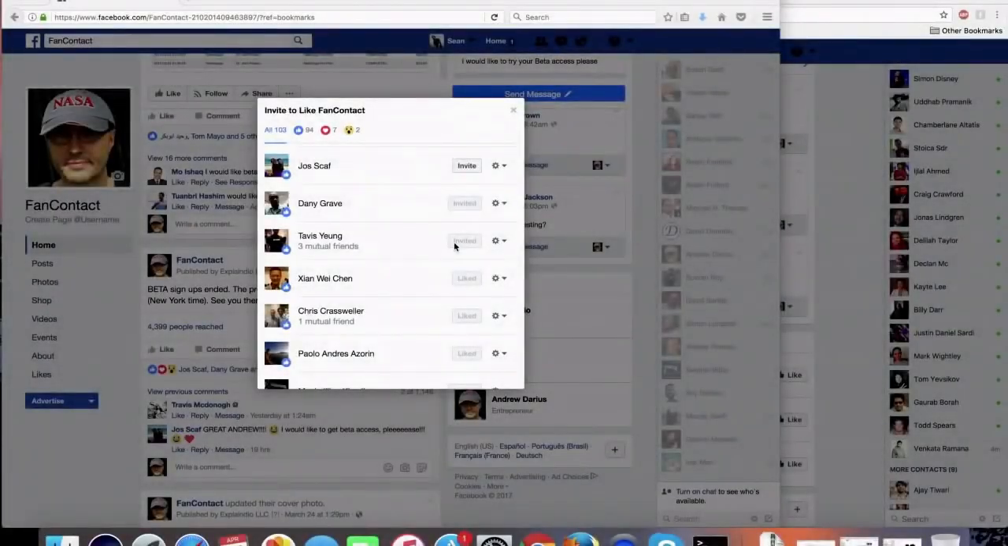Hey there. So during this video, we are going to do a quick demo of the Faninviter, which allows you to easily invite people to like your fan page, which in return shows your post in their timeline, and that equals more traffic.